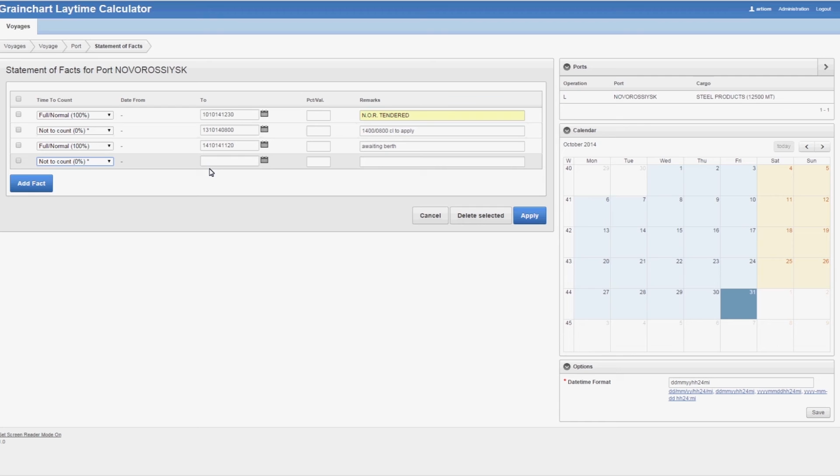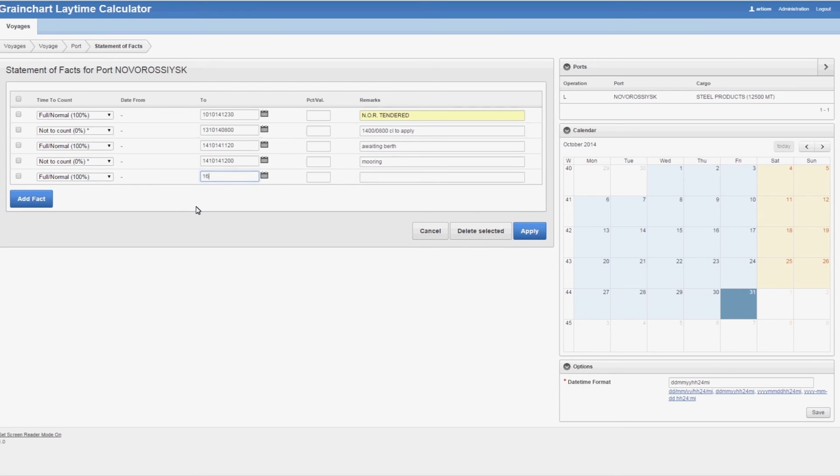Let's put in the time of mooring. For example, it took about 40 minutes to moor, and then we write down 1200 of the same day. In the Remark field, we write mooring. The ship was being loaded until October 16th, 1100. In the Remark field, we write loading.